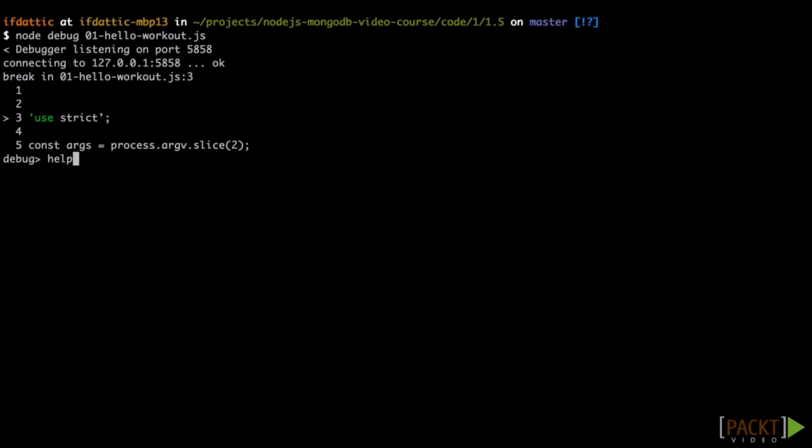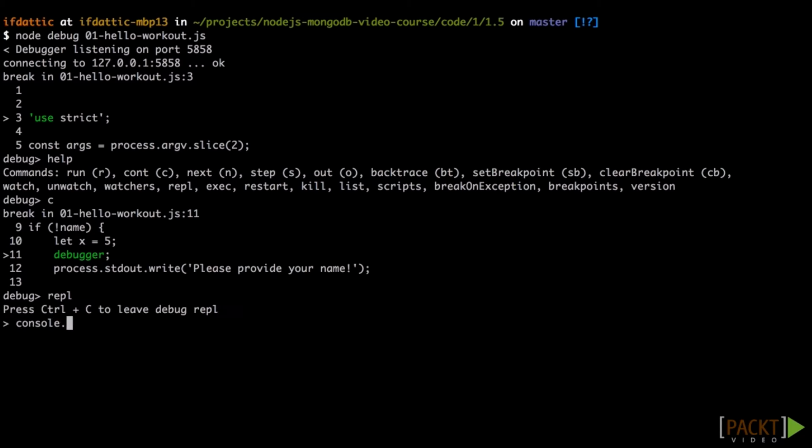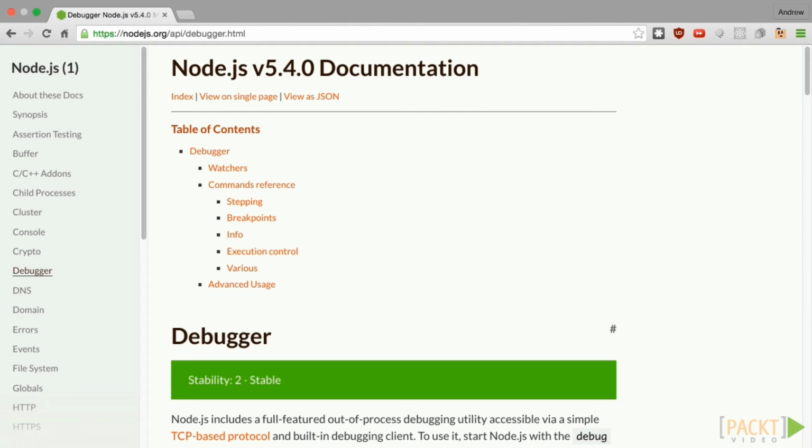Typing help will give you all the available commands. You can use cont to continue and the repl command to evaluate code remotely. To exit the debugger, use Ctrl+C. See the debugger documentation for more information.